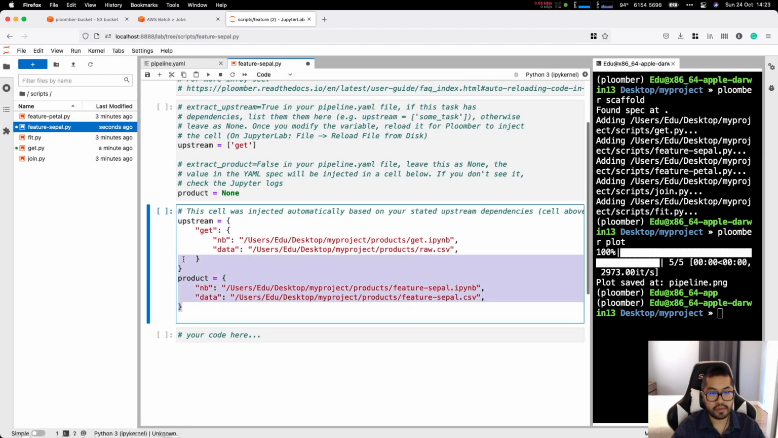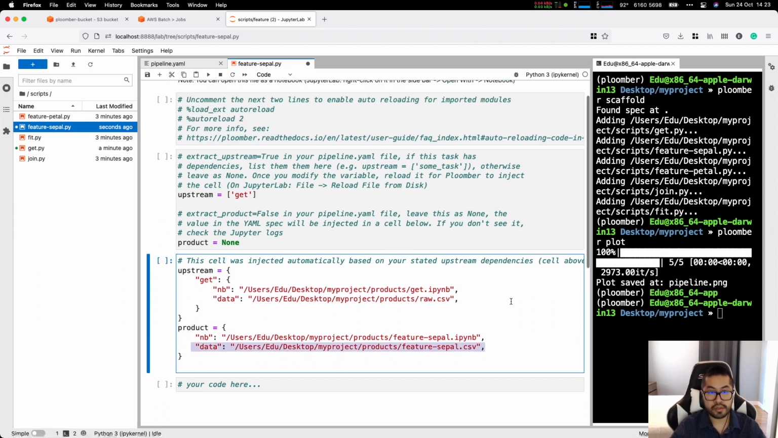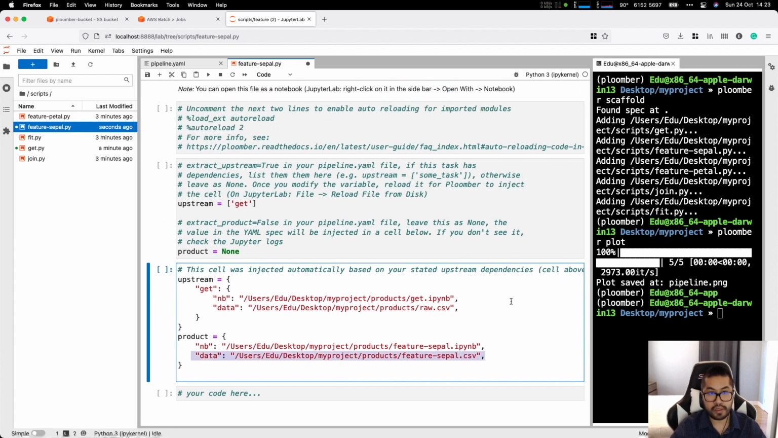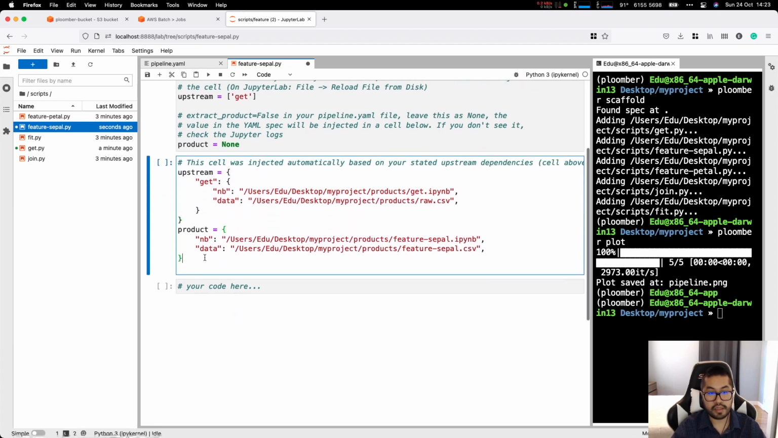Plumber adds this code cell for us, and it's telling us where's our input, and the input is the raw data that we have here, and where are we expected to save our output, which is here. So we don't have to hard code anything. Plumber knows that if we save upstream equals this list with get, it's going to give us this information, and then it's also going to add this information from the pipeline YAML file. So we can just continue coding interactively, right?